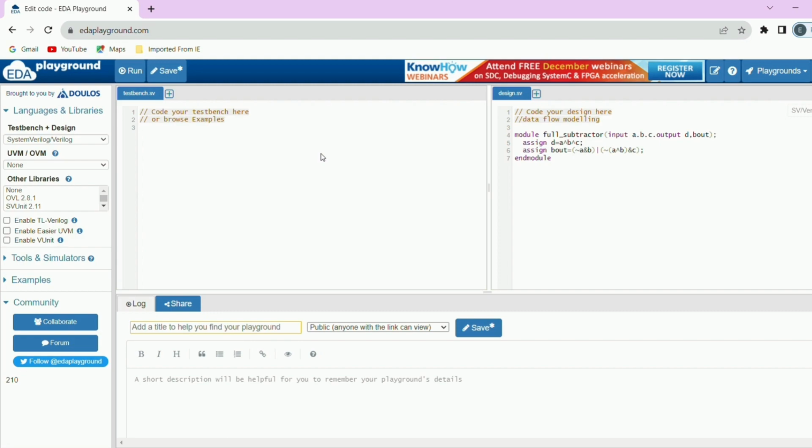Now we will do the test bench. Before starting the test bench, I will say again what data flow modeling is. Data flow modeling describes the combinational circuit by their function rather than their gate structure. So now we will do the test bench.